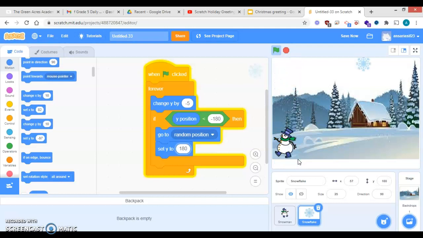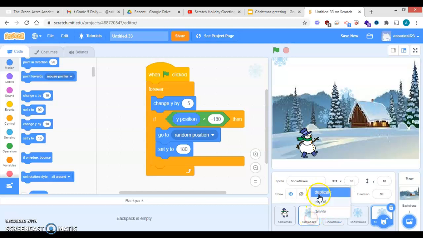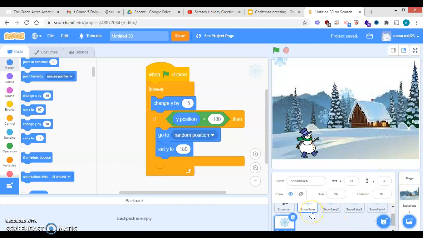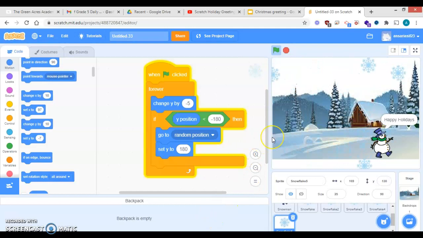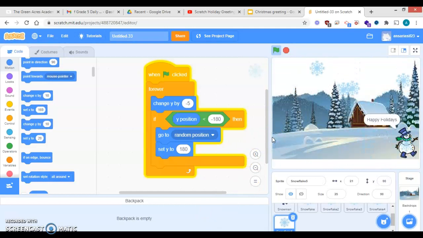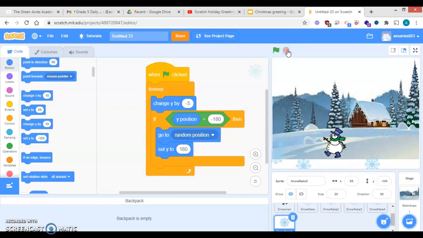Now one snowflake is not enough in order to make the stage more attractive. So what I will do, I will just select it, duplicate, select, duplicate, select, duplicate, select, duplicate. So these are some of the snowflakes. Remember, snowflake 1 is the one on which we have given the animation. Now when I'm dragging it, you are able to see that the animations are happening. But what if the animations won't happen? I will show you one part.